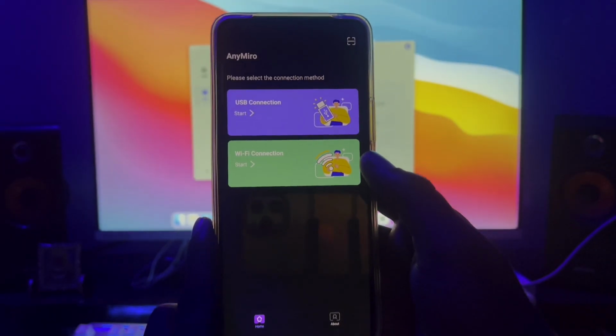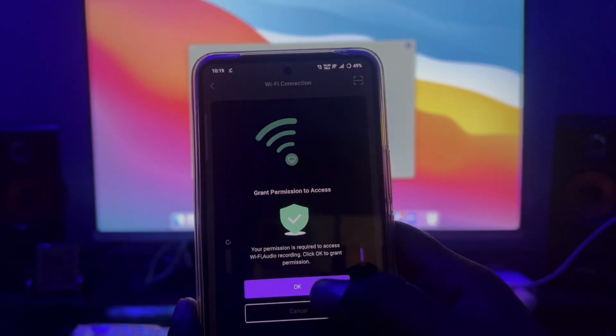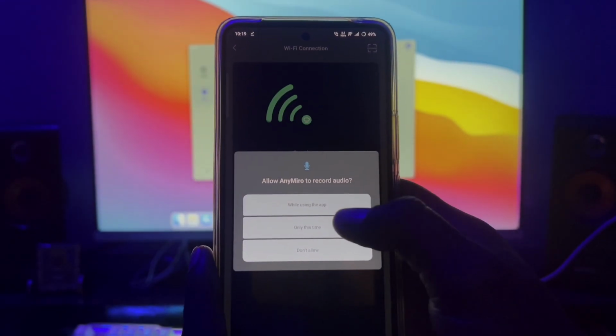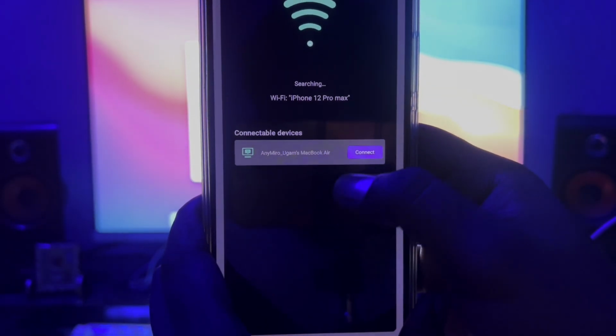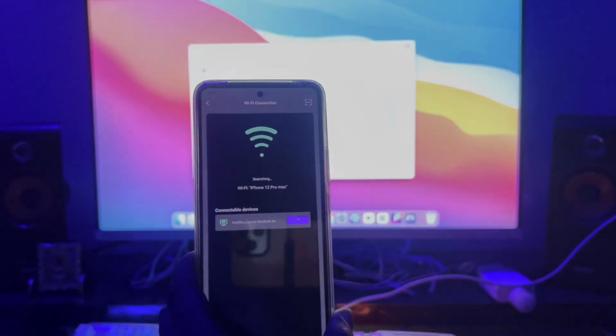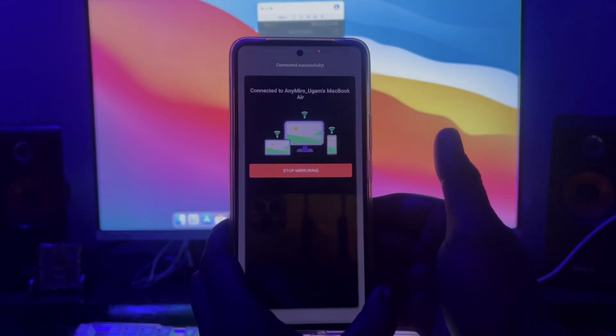You'll see options for USB connection and Wi-Fi connection. Select Wi-Fi connection. Now, allow the required permissions on your phone, then you will see the available devices. Find AnyMiro and click on Connect. Once connected, you are ready to mirror. Simply click on Start Now.